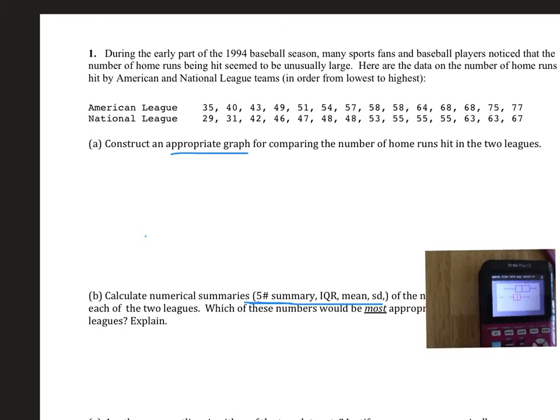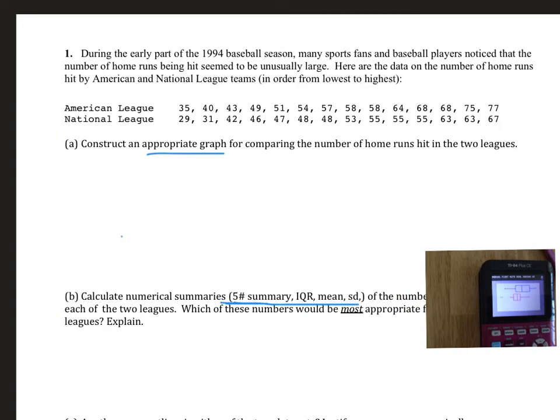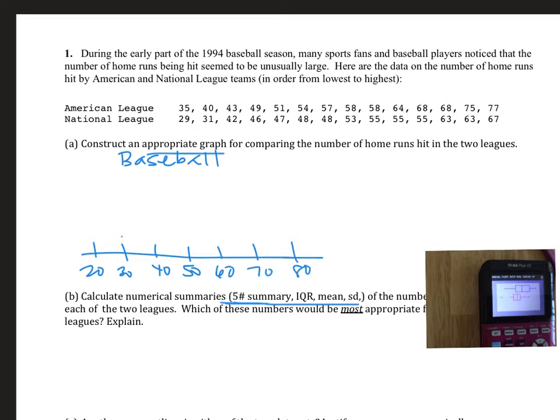All right, so once you have that, you can go ahead and construct an appropriate graph for comparing. What I would do is just copy it down as best as I could from the graph on your calculator. So we'll draw a graph. Don't forget title, label, label, tick, tick, tick. Home runs for the league. We could call our whole graph baseball for fun. And then down here, 20, 30, 40, 50, 60, 70, and 80. So you can go ahead and write those in.